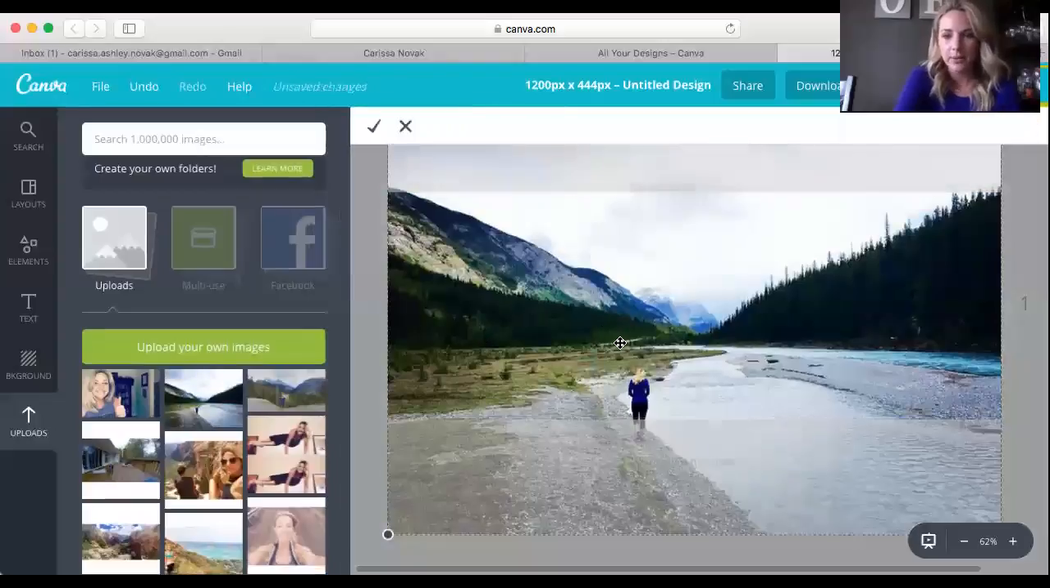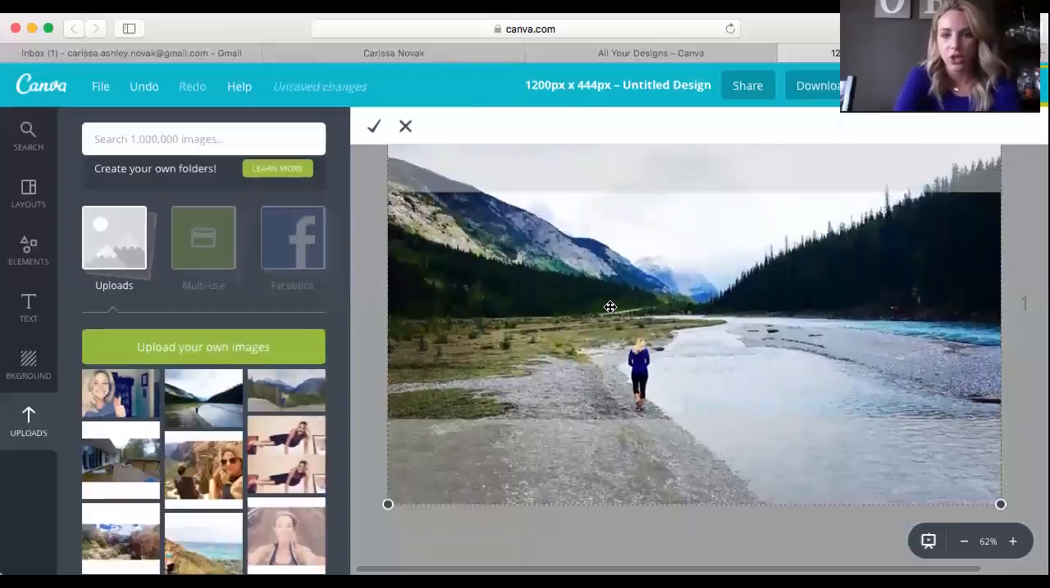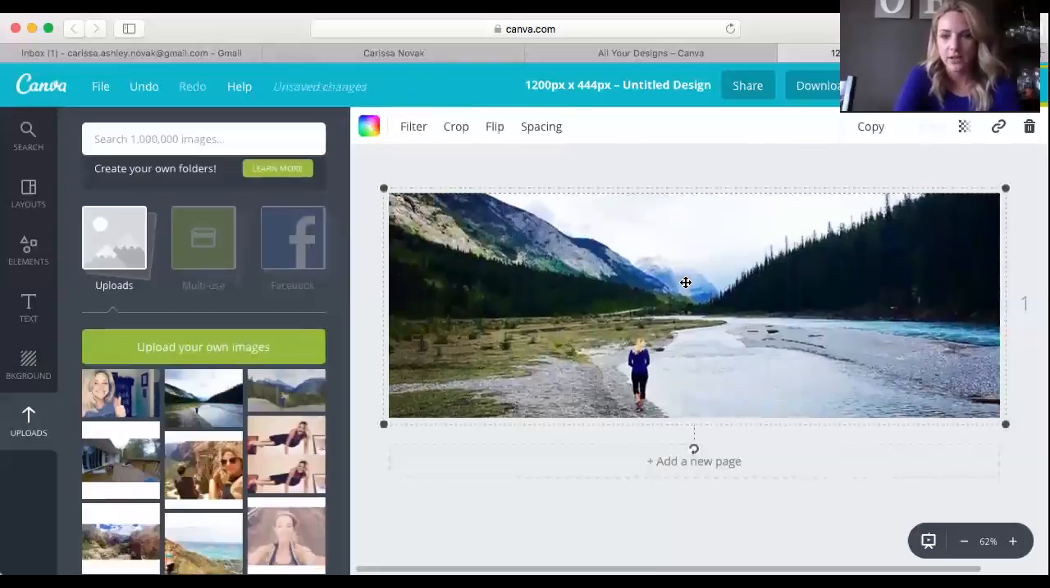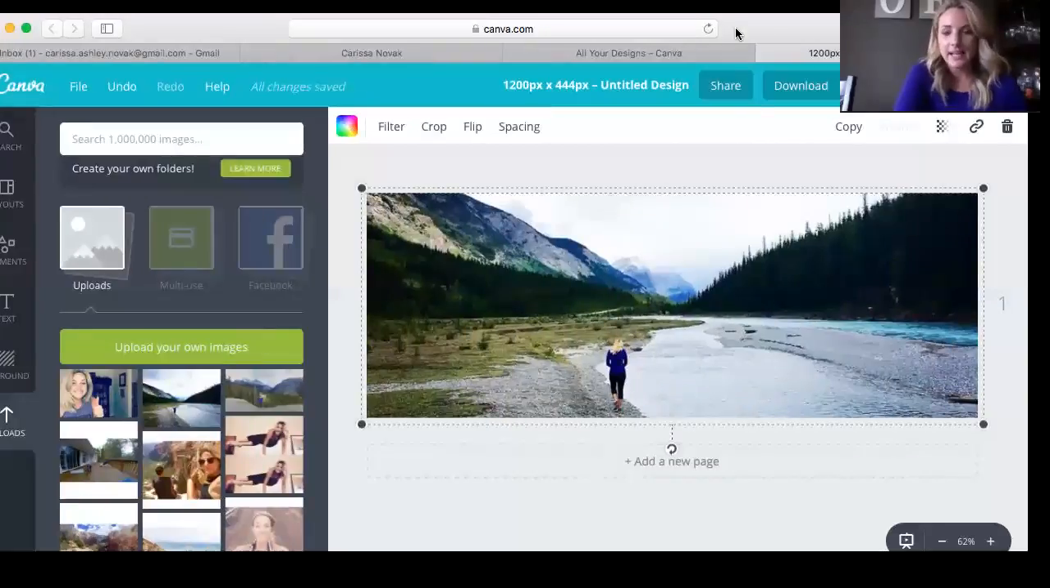You click crop. I'm gonna crop it here because you don't want to cut yourself out. You still have the mountains. It's pretty cool, awesome. This looks beautiful for a Facebook ad. It's kind of my personality. It represents my brand, outdoorsy, you know, nature.